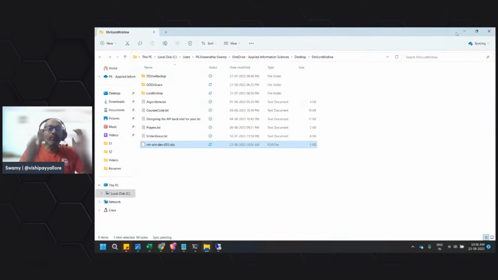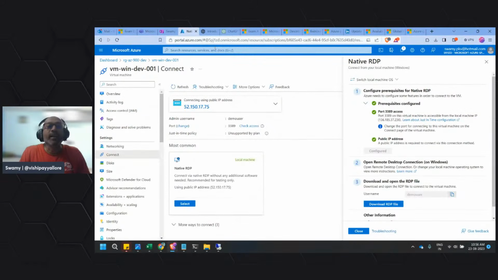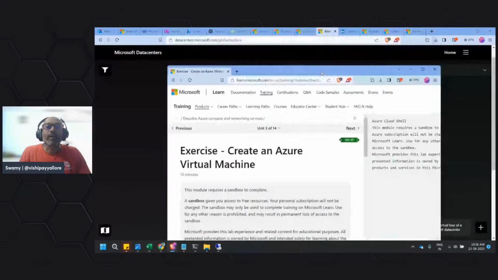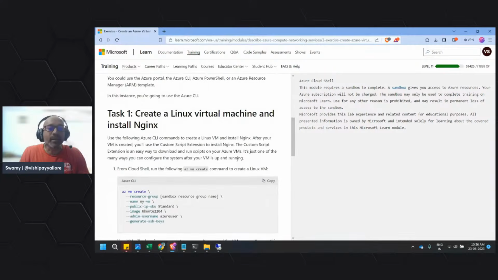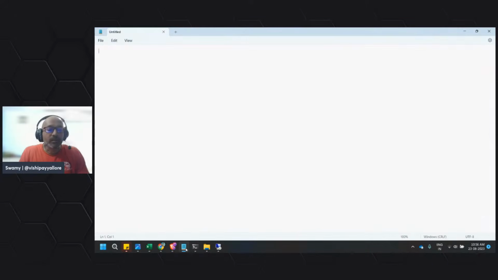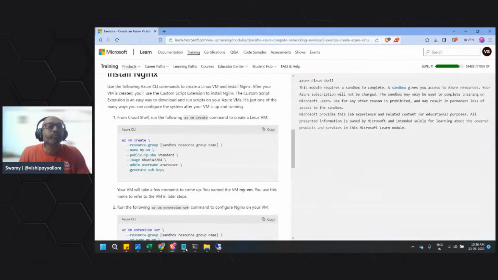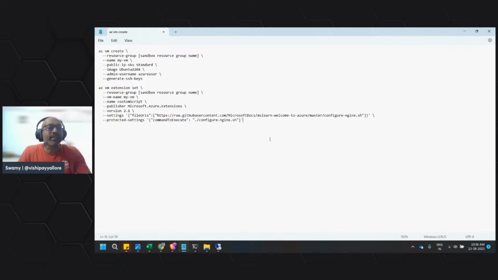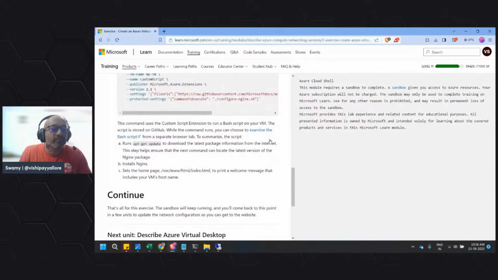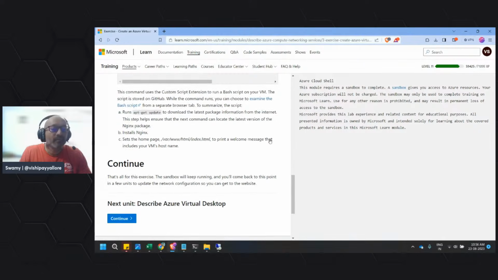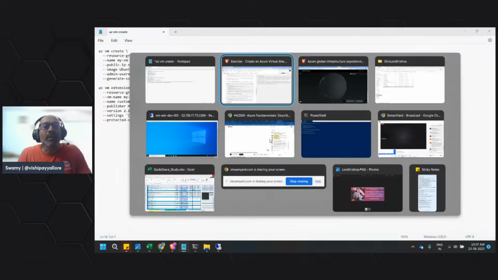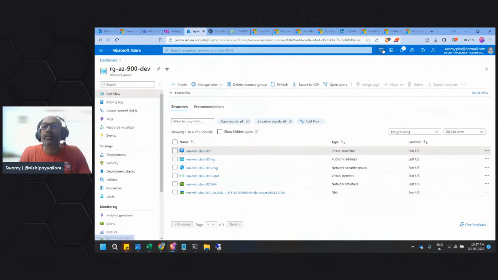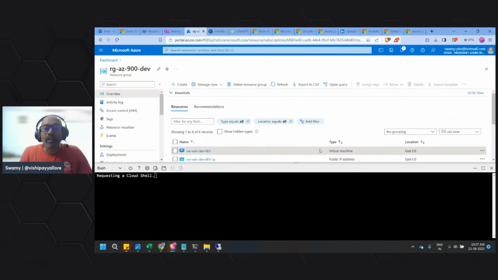So let's keep it alive for a few minutes, and let's go ahead and quickly create a second virtual machine, which is of Linux type. Okay, I will place it here, and I'll copy this command here. And the next thing is I'll copy this command to configure the nginx. Okay, that's cool then. So let me come back to my resource group. I'll come back over here and go back to the bash shell.